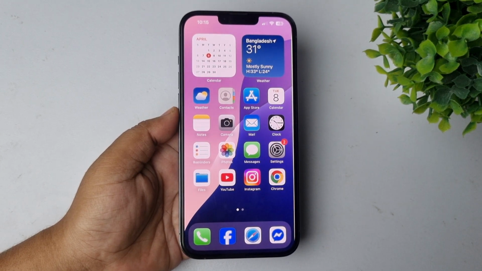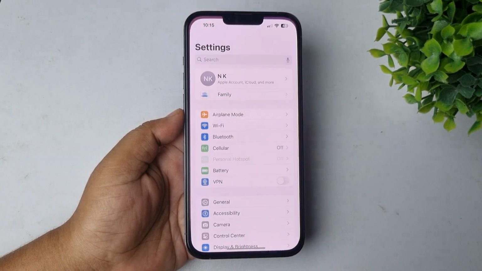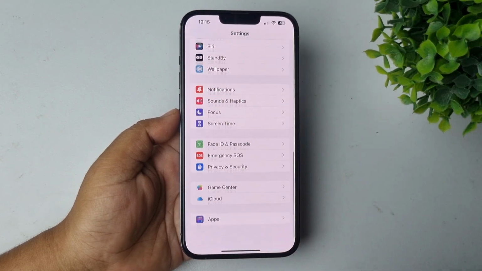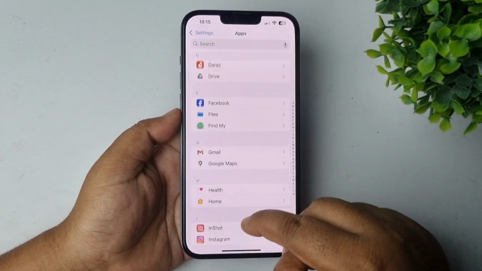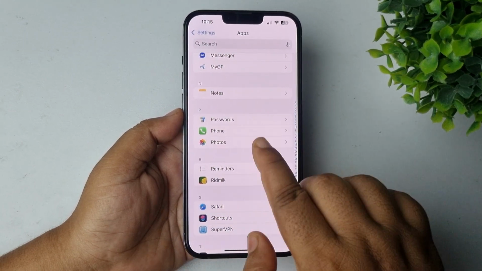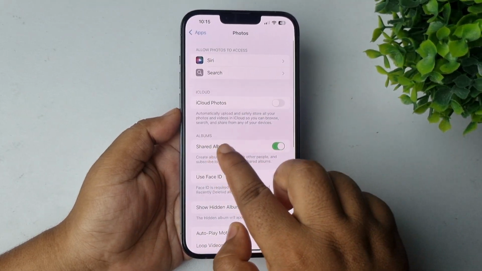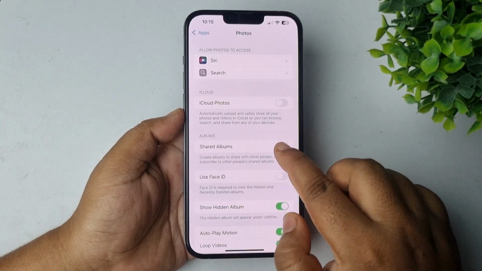Make a shared album. Go to your iPhone settings. In iPhone settings, scroll down and tap on apps. From this app list, you have to scroll down and tap on photos. Now enable this shared albums option first of all.